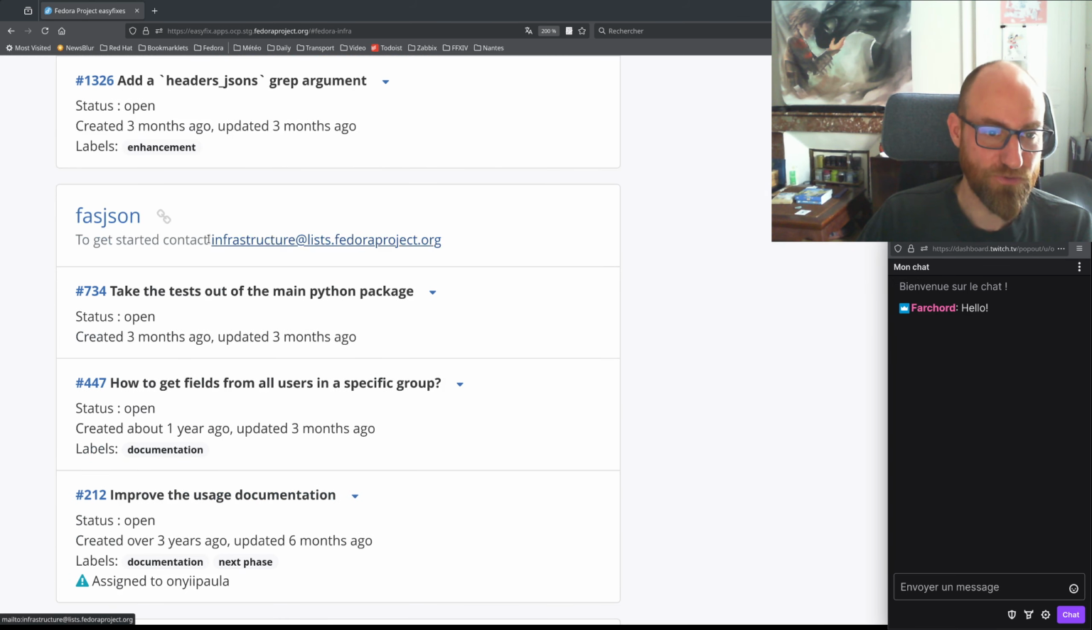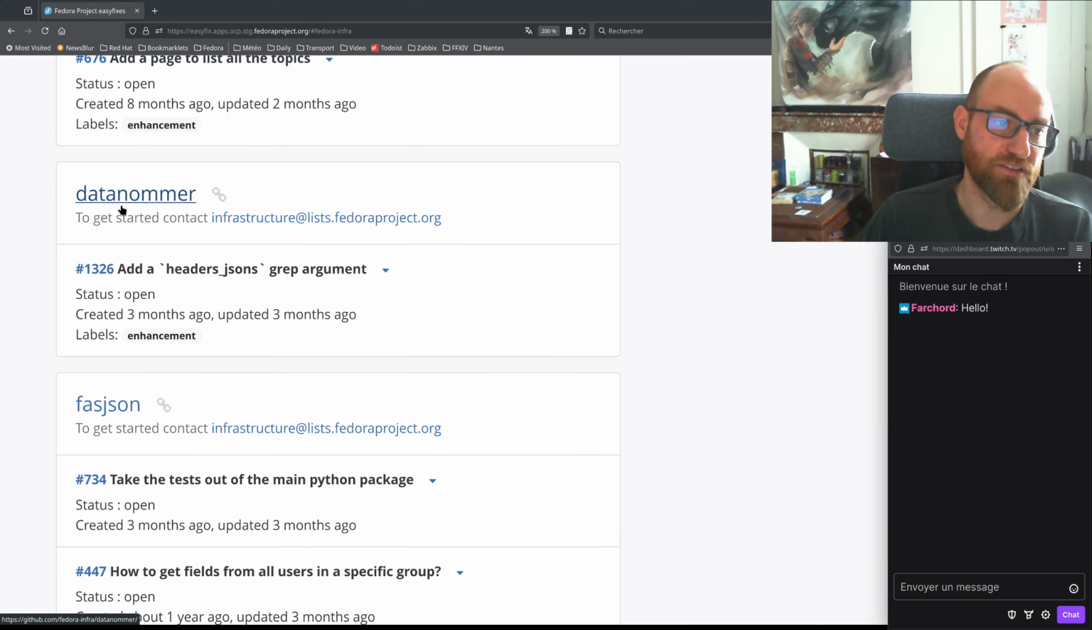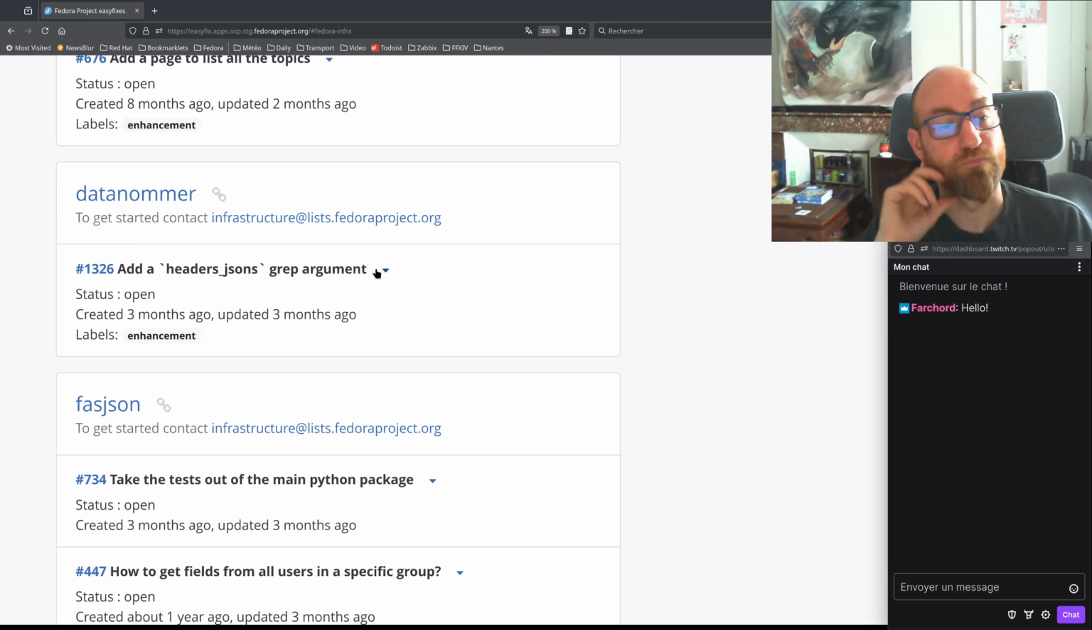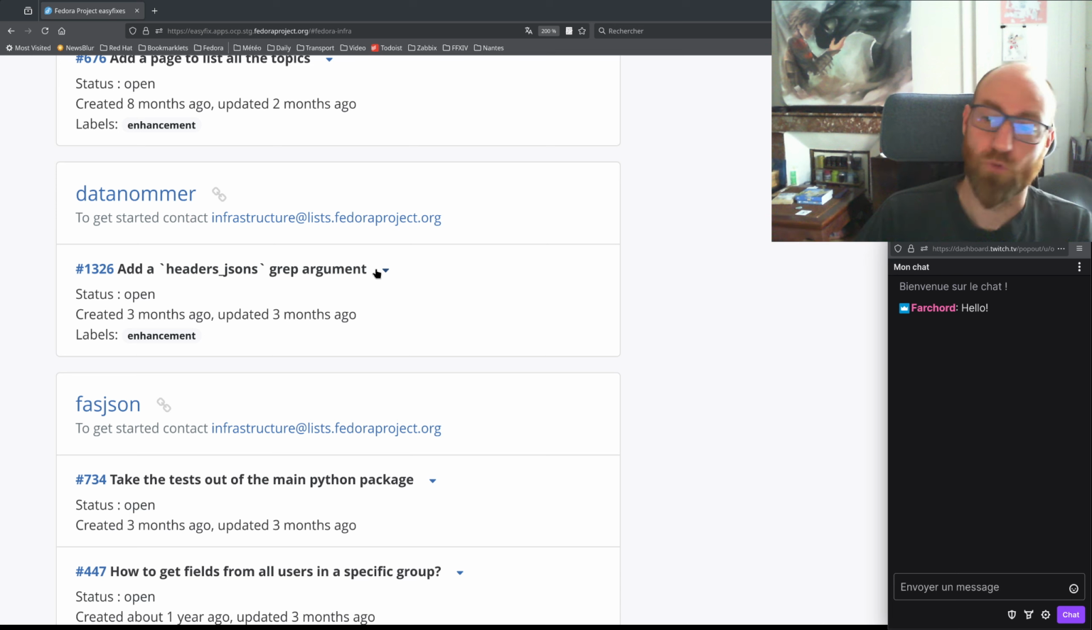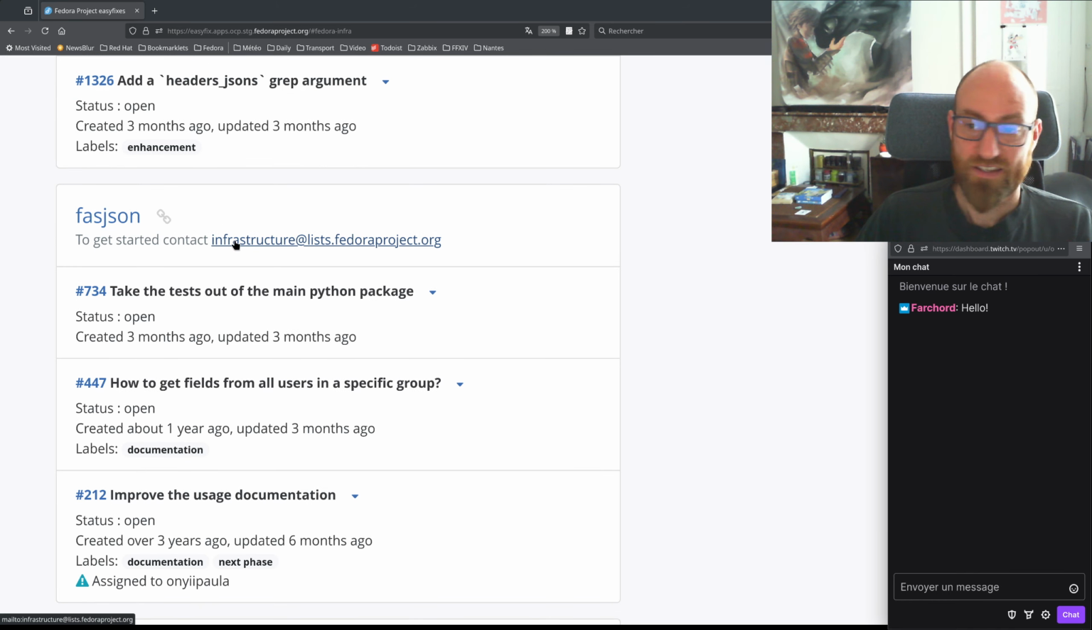So fasjson has a few things as well. Oh yeah, I skipped on Datanommer. Headers.json argument. It's a new feature. The message headers in the database are currently stored as JSON objects, which we can query with an index. But it's not really available in the API, so it would be about making this available in the API. So fasjson here, take the tests out of my Python package. That's basically project management. Well, Python project management. How to get fields from all users in a specific group.